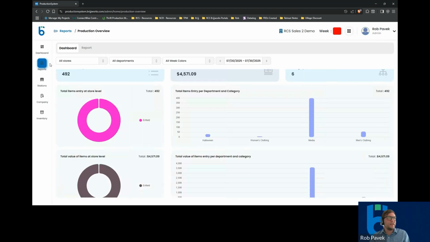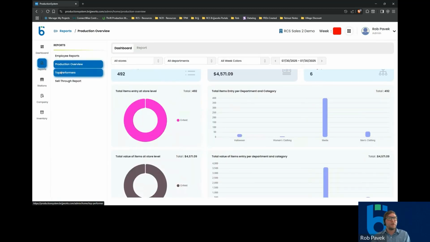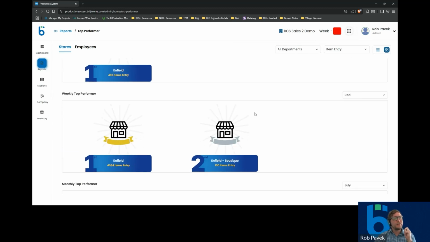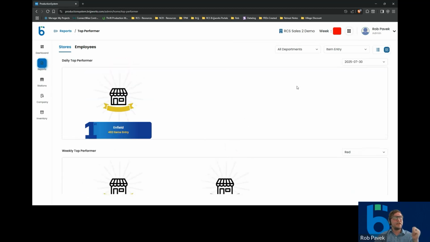And last but not least, we're going to go through the top performers. Again, this is present on the producer screen, but this also provides admin and managers the ability to see where their stores land or where their employees land. This can also be put into a nice little icon where it's easy to view and it looks nice and makes you feel good when you're at the top of the list there.